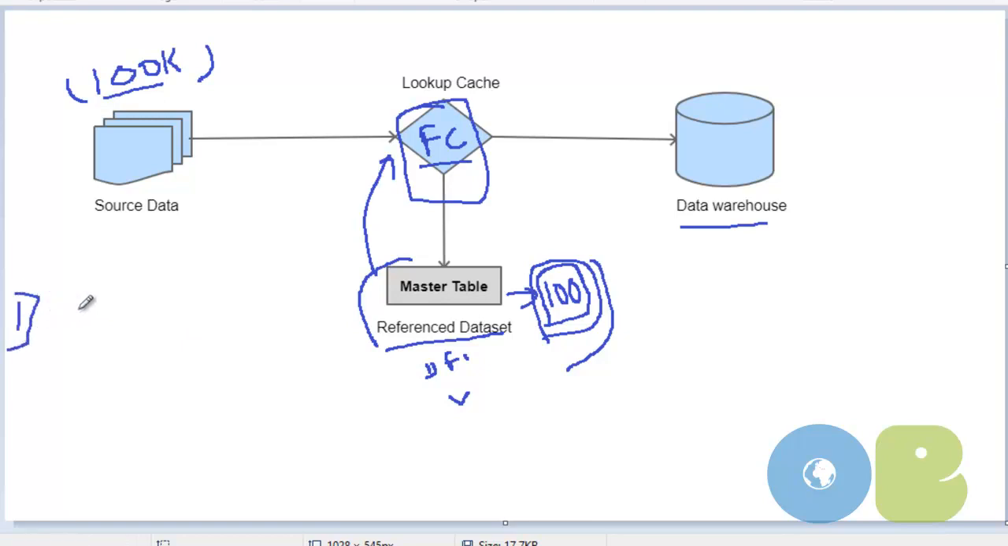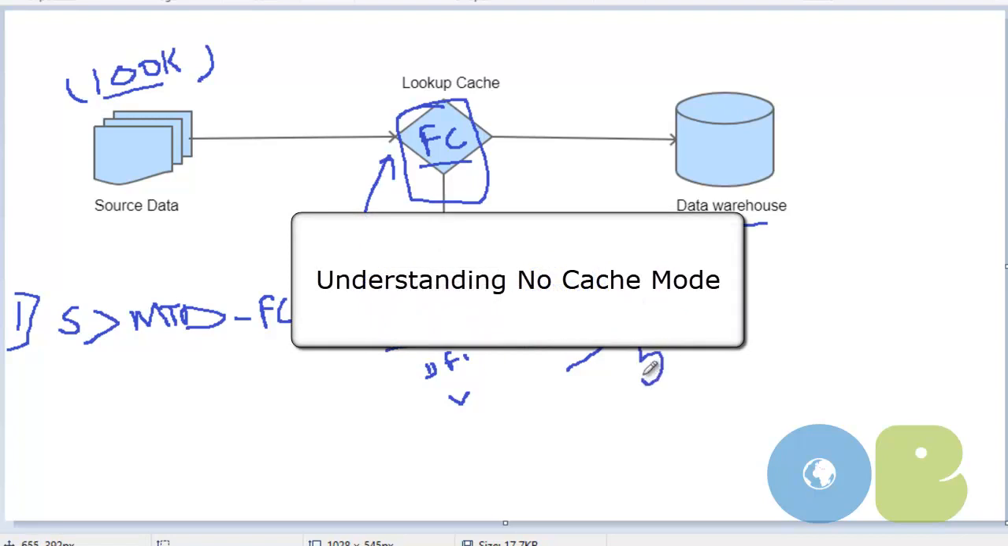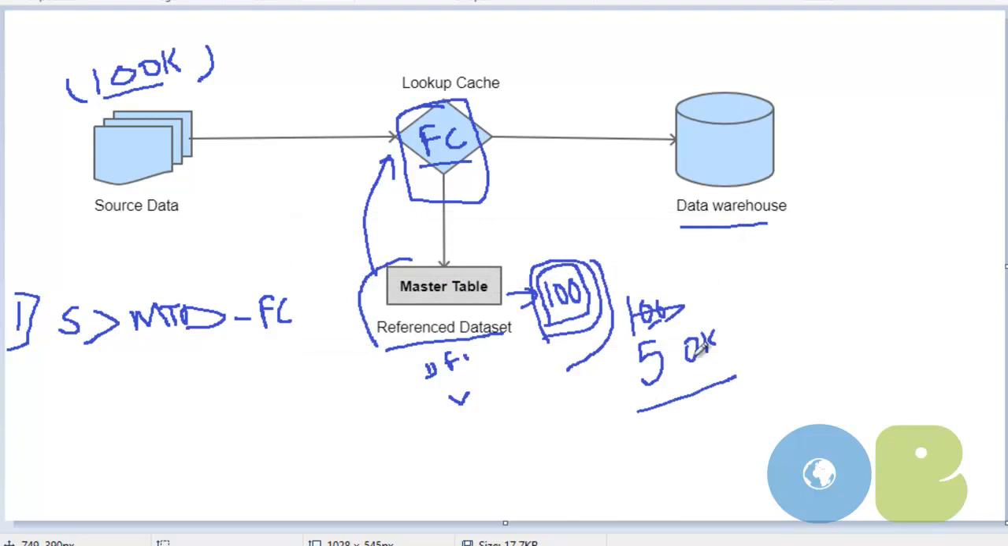So if your source data is greater than the master table data set, then please select the full cache mode. Okay, now let's talk about another scenario. Suppose you have 50k records in your master table data set, and here your source data is just, let's suppose, 1000 records only.